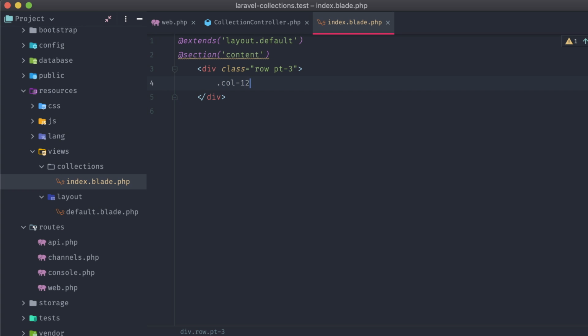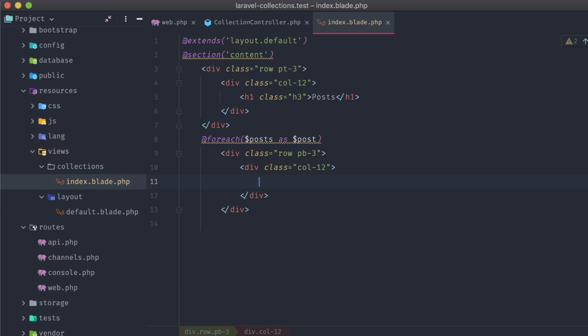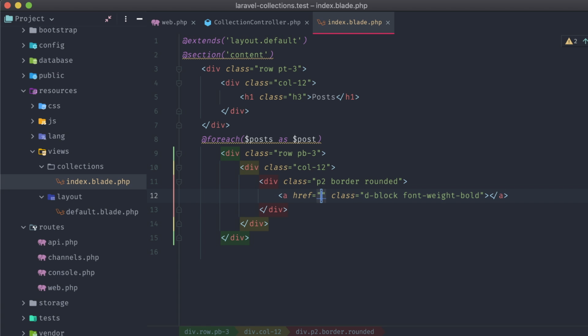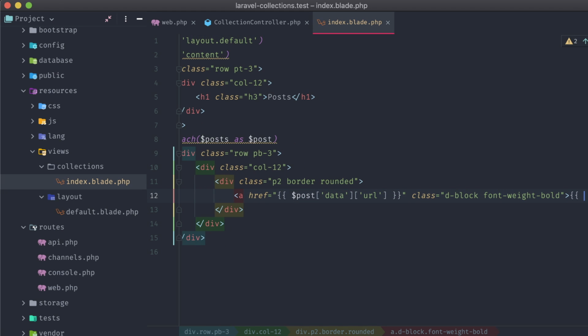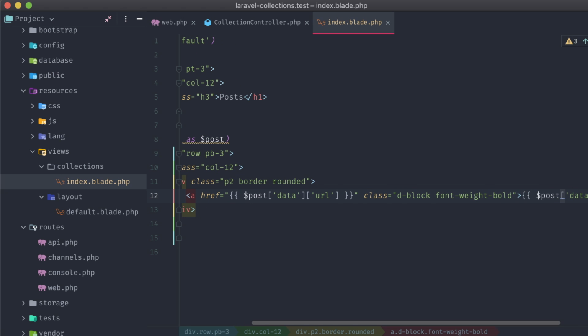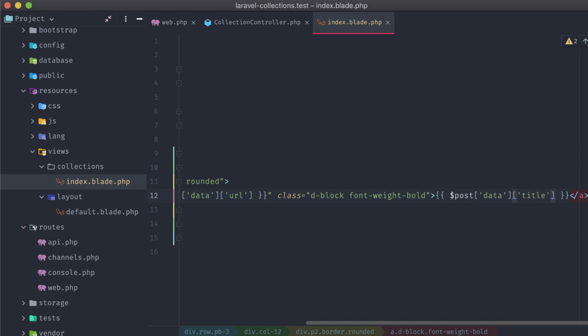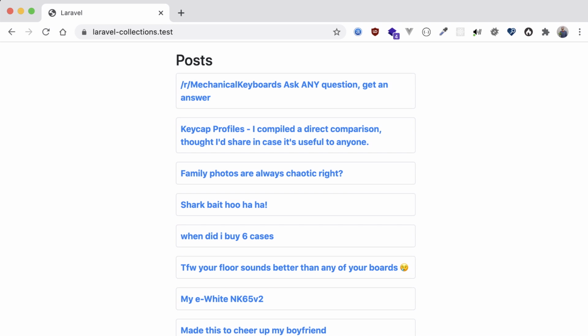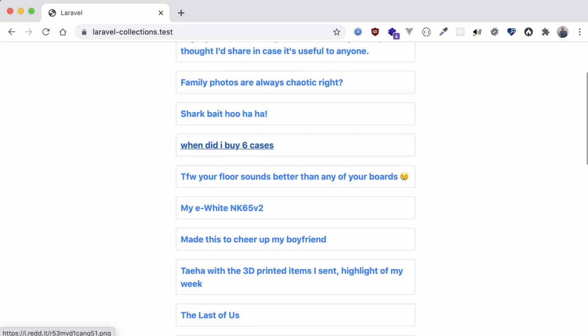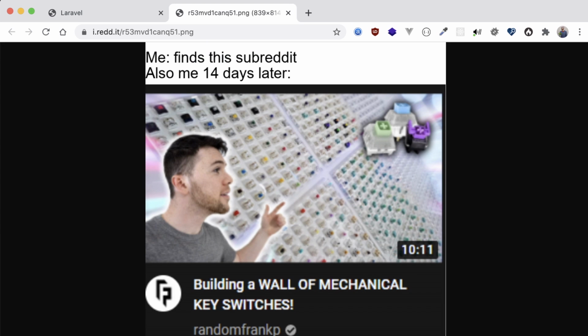Extending the default layout, let's add in a title. We can then run a foreach loop over the collection, treating it just like a regular array. And we'll output a link to each of the posts. Both the URL and the title are kept under the data index. Okay, let's see how this looks. Perfect. We have each of our posts from the subreddit JSON feed displayed out in this view. Clicking on one opens up the URL submitted for that post as well.